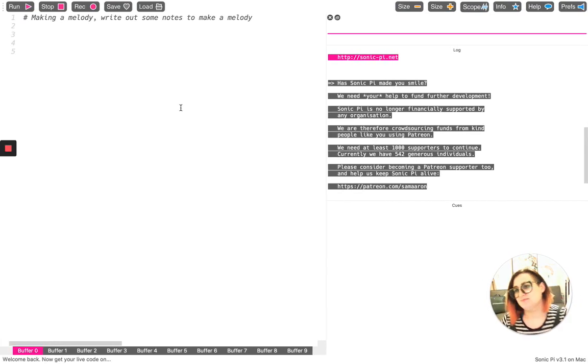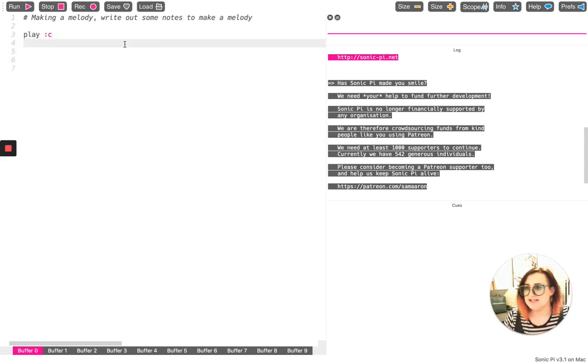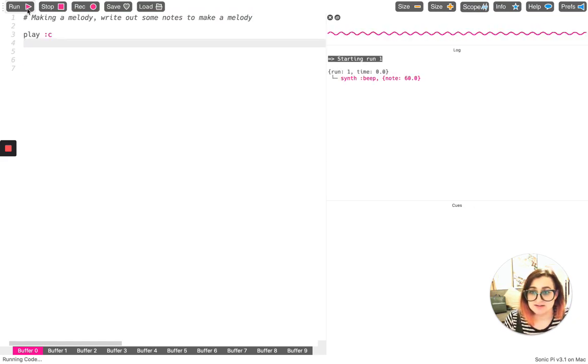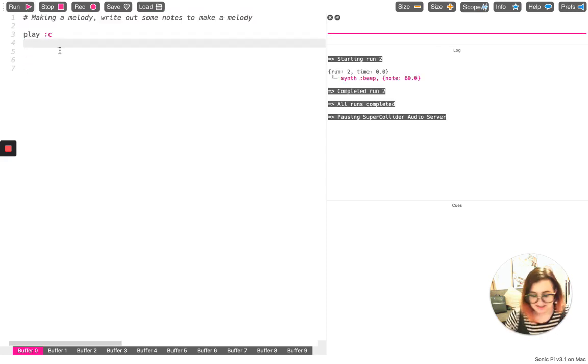So, as I said, I type into this part. Let's have a look at those in action. I'm going to play the note C, and we just then hit this run button at the top to hear that. Okay, now we just hear this beep, and I run it again if I want to hear it again. At the moment it's not repeating itself or doing anything particularly interesting.